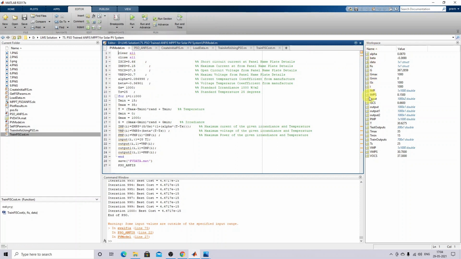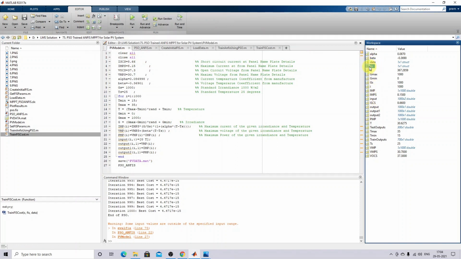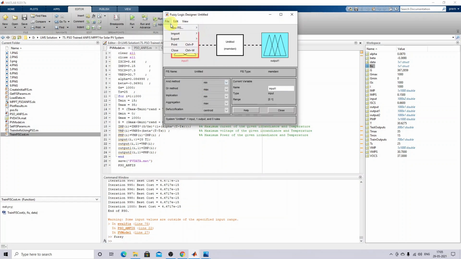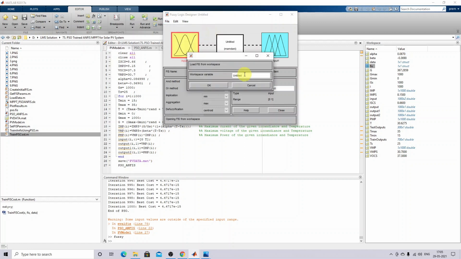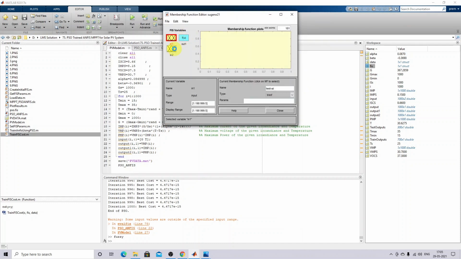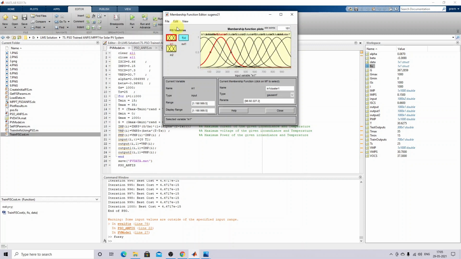So here, the final trained data, that means the final trained adaptive neuro-fuzzy inference system file, will be available here in the FIS format. Just go and type fuzzy and enter. After that, open the file by using import from workspace. Here you type the file name, FIS. Just open this one, and you will get the trained data here. This is the trained data for the given input and output data.